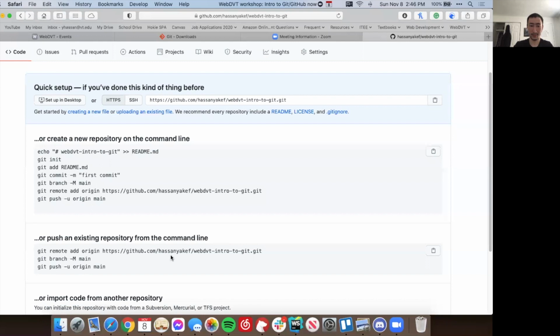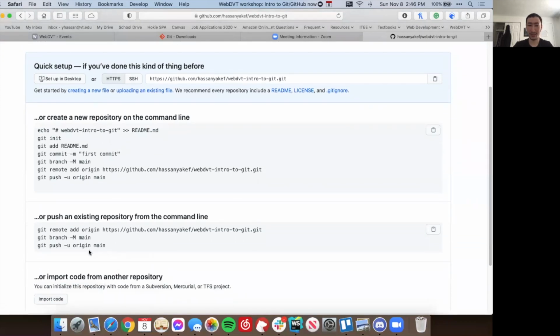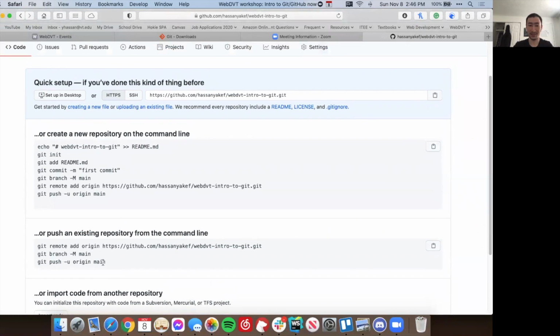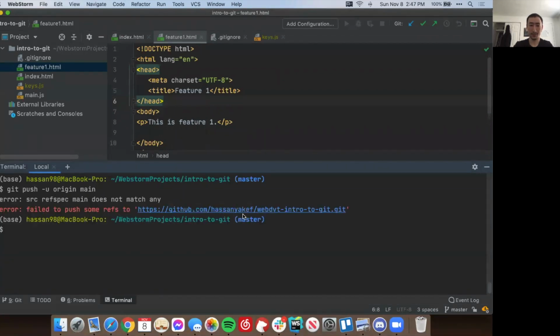Actually, is it? Oh yeah. Because of the protests going on in the summer, GitHub has decided to change their default branch from master to main. So yeah, we need to do main instead of master. So let's do main. Okay. Let's see. So refspec main does not match any. Git push -u origin master.